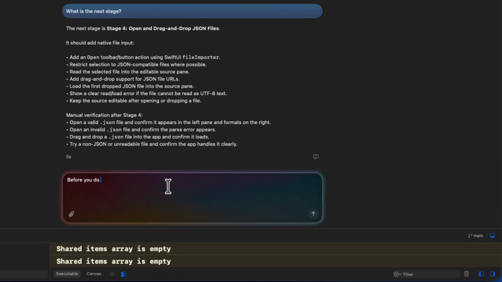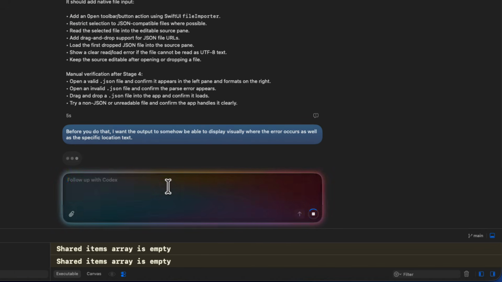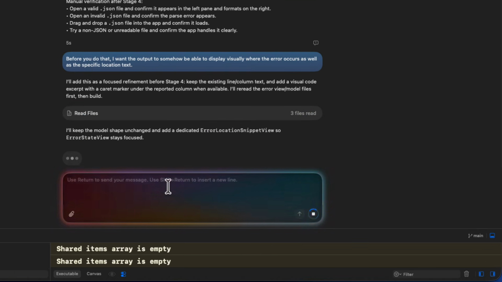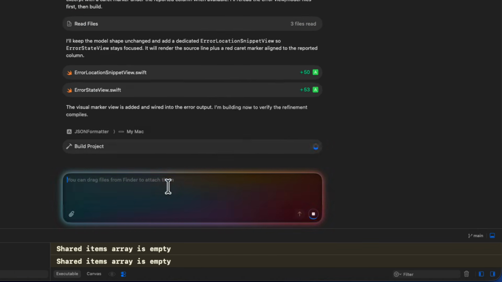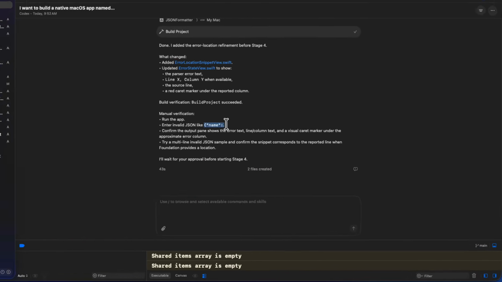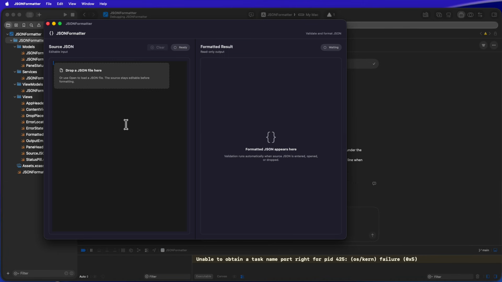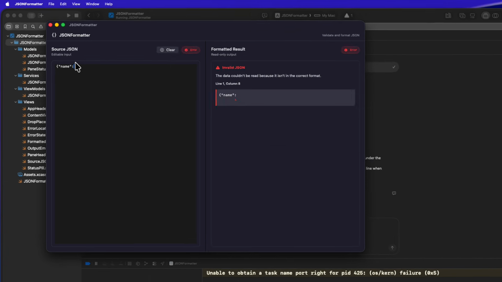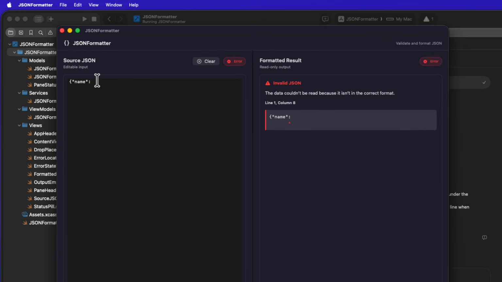Okay, this is the file open, drag and drop. But I want to fix that output format first. So let me see if Codex can do that for me. Let me test this snippet here then. It is obviously invalid JSON. Well, that's a bit better. Let me see if I can fix this.